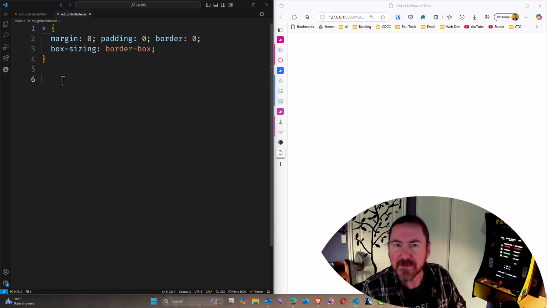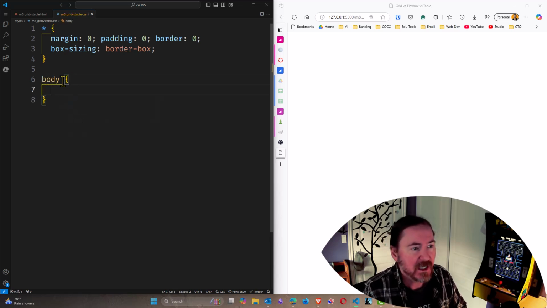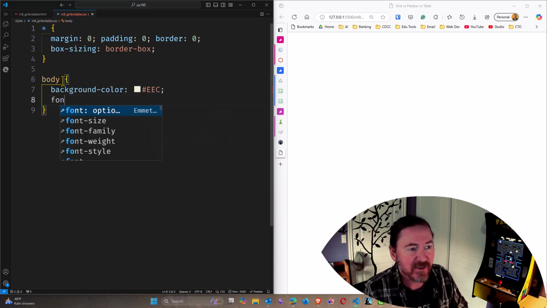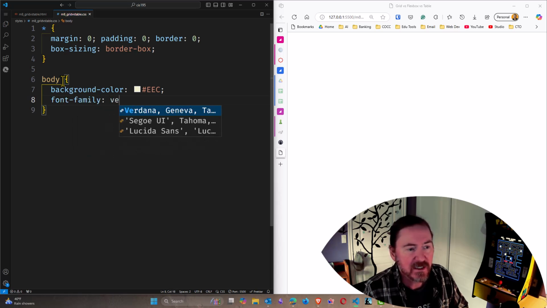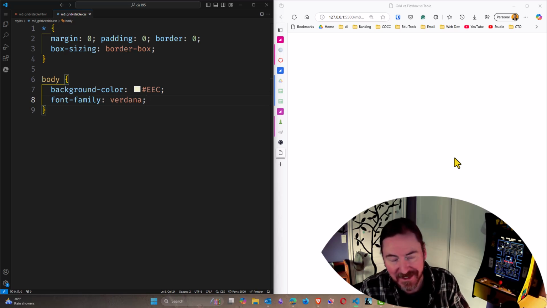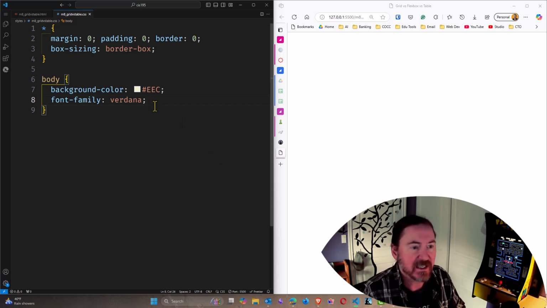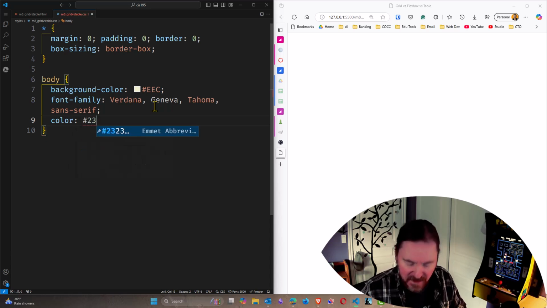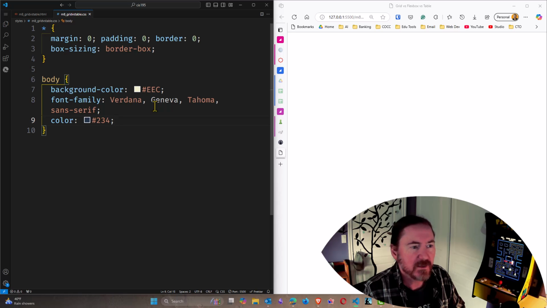Take care of that. I'm going to jump right into the body of the page. I'm going to set the background color to #EEC and my font family to Verdana. Now I'm not seeing a change on my page, which I have open yet, because I haven't made my link tag yet, so I do need to take care of that, but let me put that in there. And the color of my body text, I'll just do #234. It seems reasonable, and I think we're good for now.